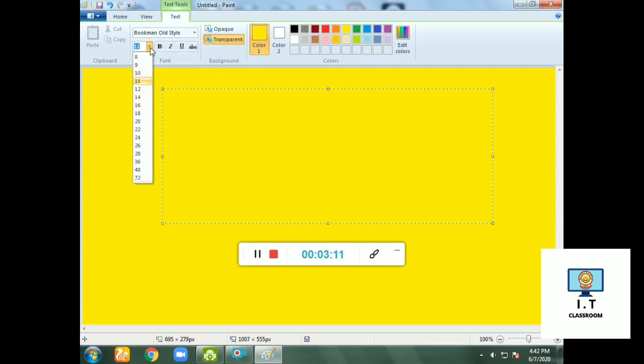After this you need to select the font size. It is giving you these size options. Whichever size you want to select, you can select that one. I am selecting 48 font size. If you want to show your text in bold form, click on the B button. Now the text will appear in bold.